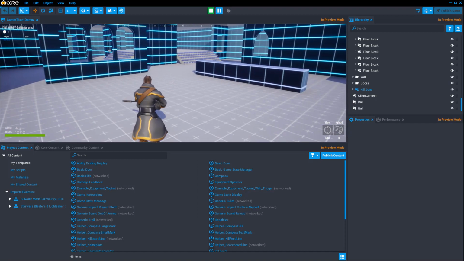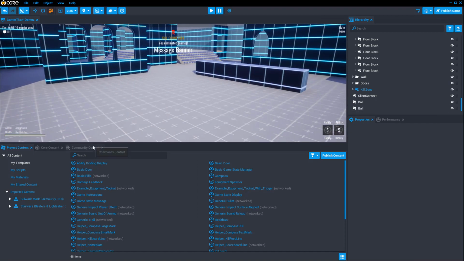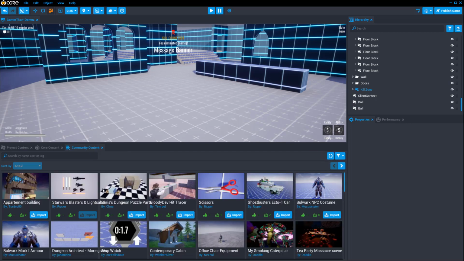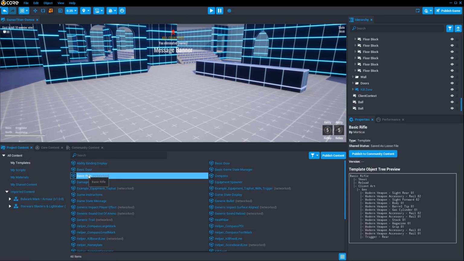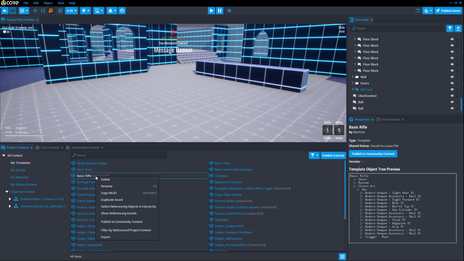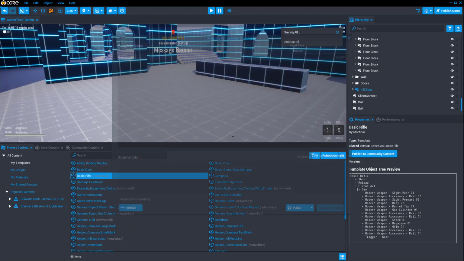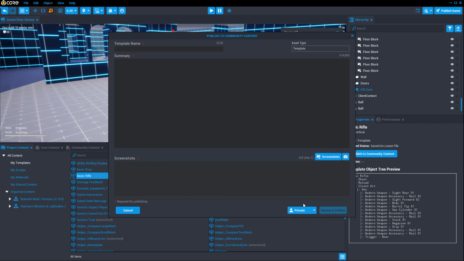And then it also allows you, one thing I forgot to mention, is in community content, these are assets that are shared publicly. And so another thing you could do is, say that we have our basic rifle and we, for whatever reason, want to use it in another game of ours in the future, but we don't want others to have access to it. One way to do that is to publish it to the community, but select private. And what this allows you to do is have different objects on the community content that only you have access to.